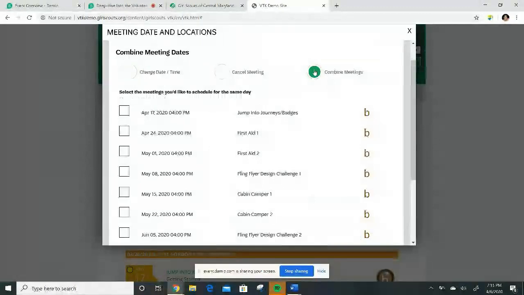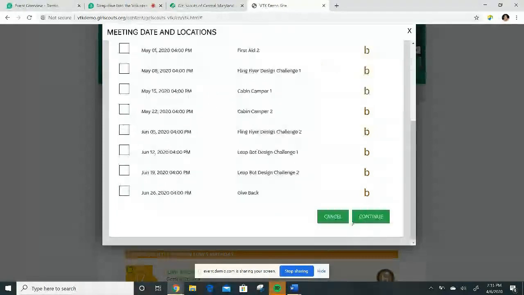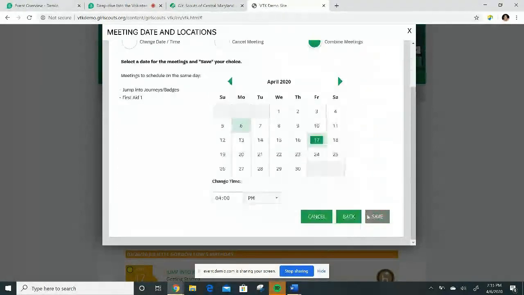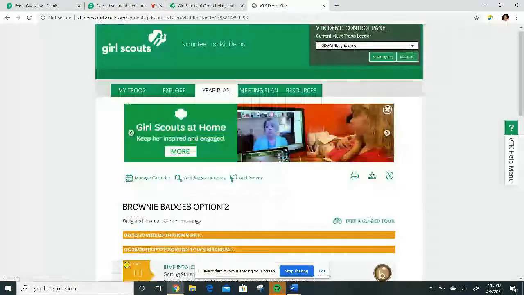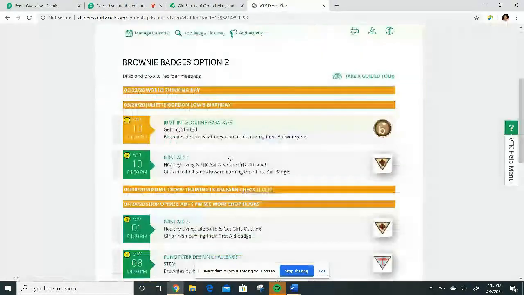So let's say we know that schools are going to be closed for spring break and we need to have 2 meetings at one time. So we can combine. Just check the 2 meetings you want to combine, hit combine meeting, and hit continue. We're going to change the date to the 10th, and save it. And now you have 2 meetings on the same day.